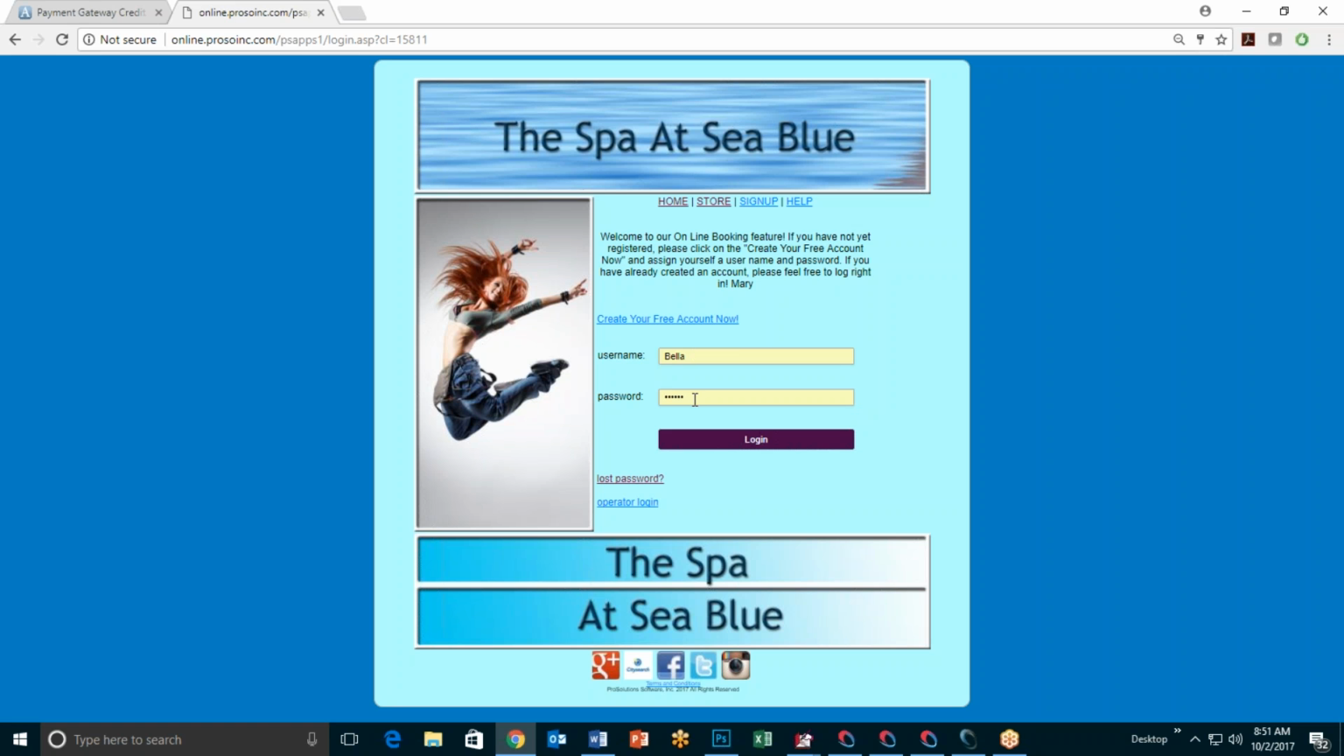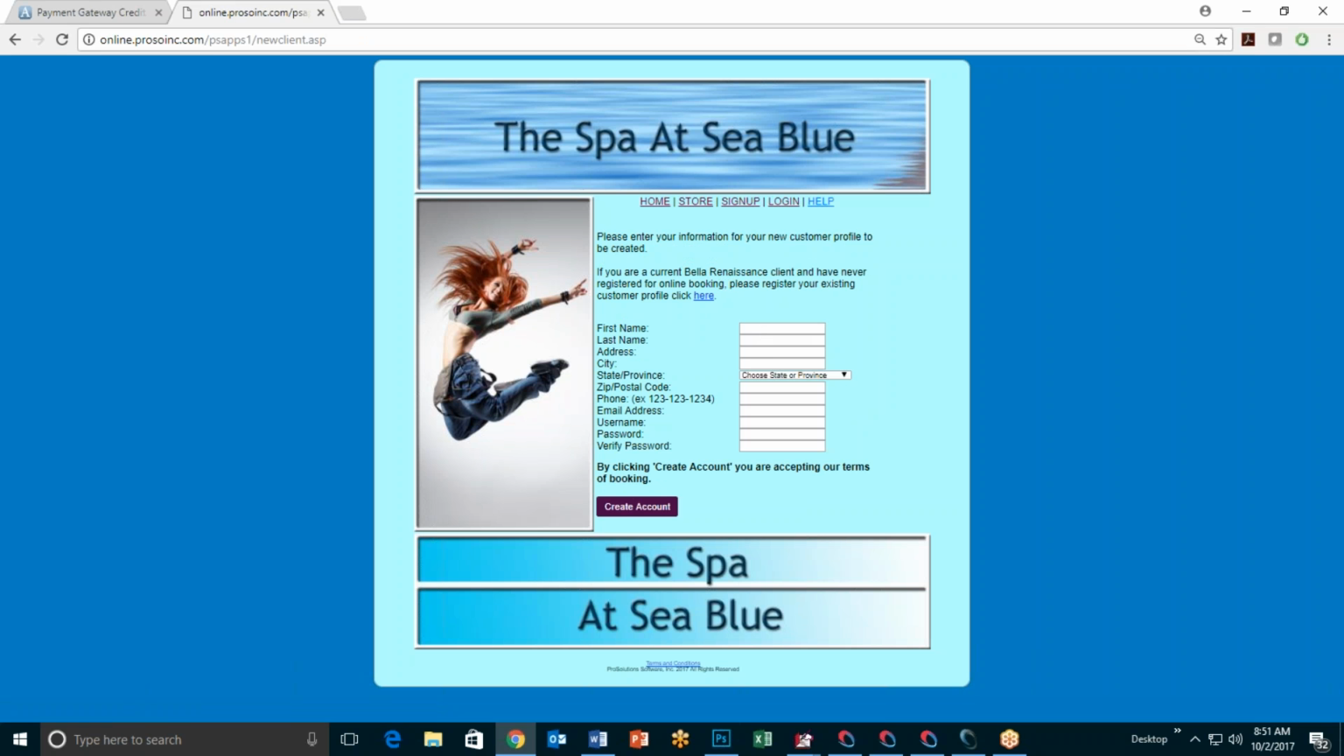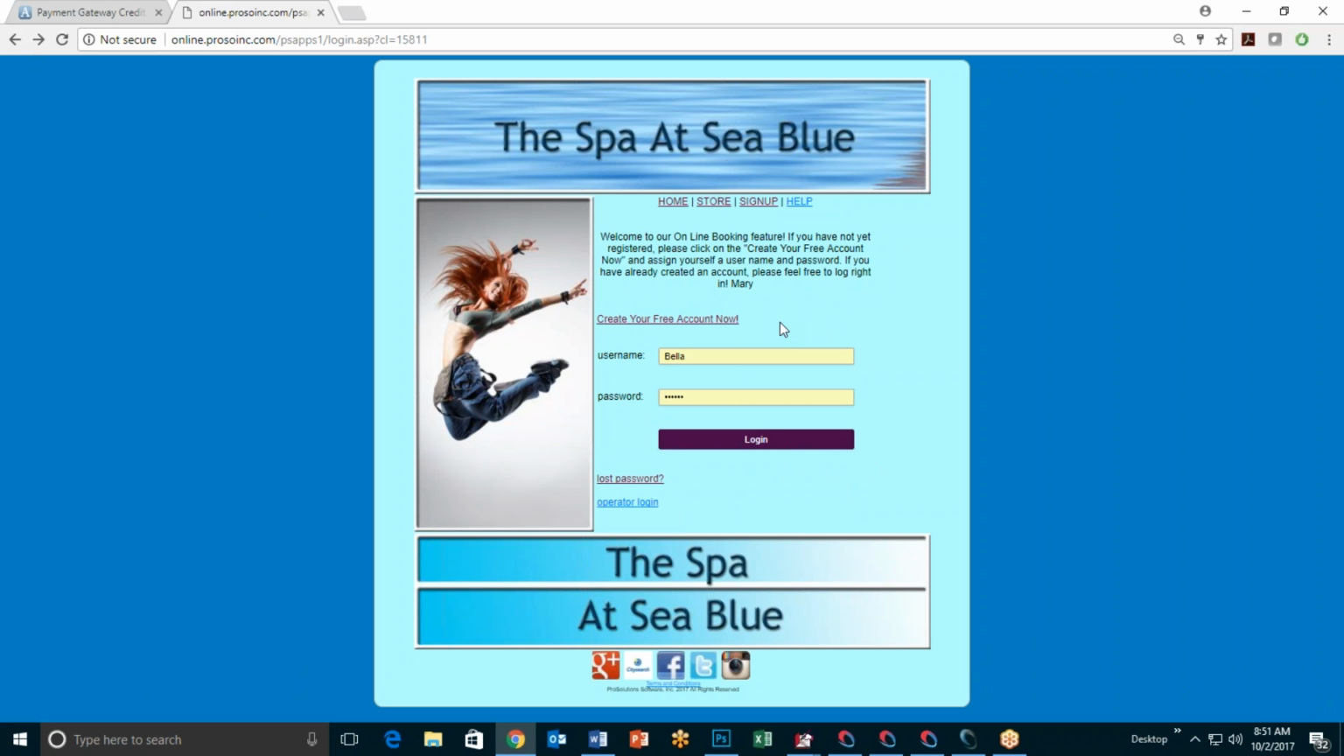If they don't have an account with you already, then when they fill in all of that information, let's take a look at it. When they fill in all of this information and they hit create account, not only will it allow them to create their account, and it will actually create it in your Transcend software, but of course, then they can also assign themselves a username and password.